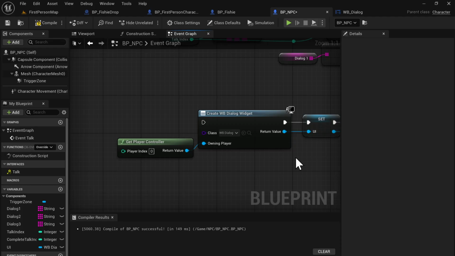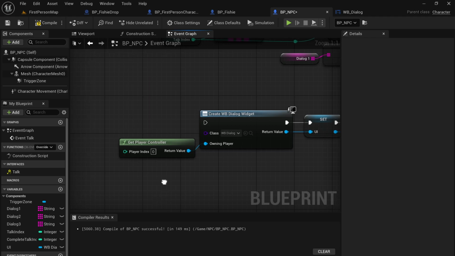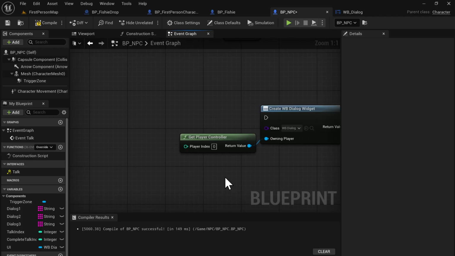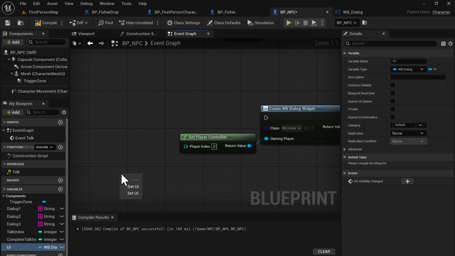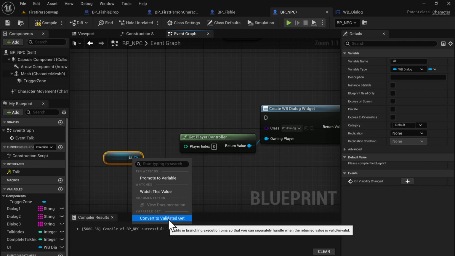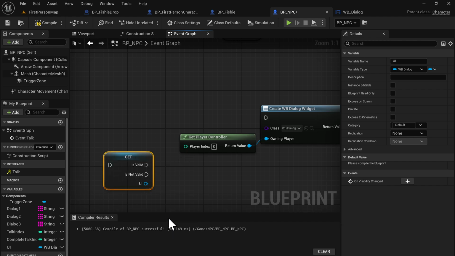Where? We're going to get a... I didn't take a big enough picture. It's fine, we'll figure it out. We're going to get a reference to the UI, so we can drag that on. Get it. And we're going to actually right-click this and convert it to the validated get.